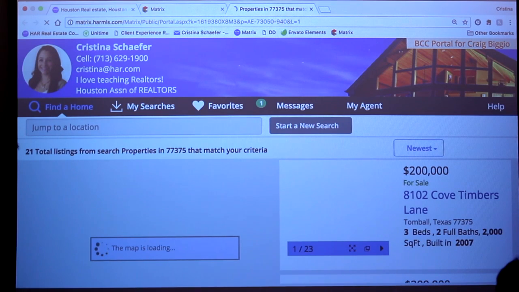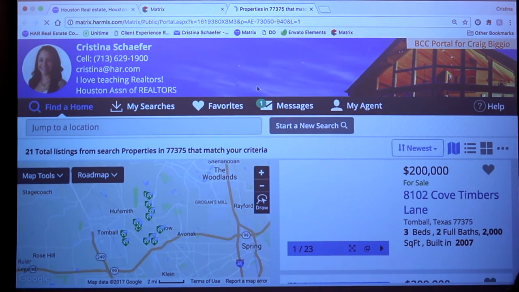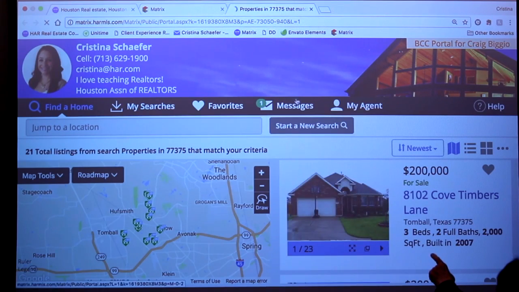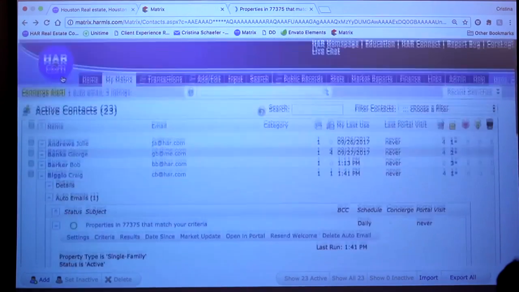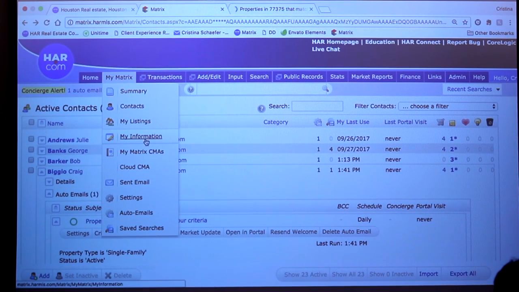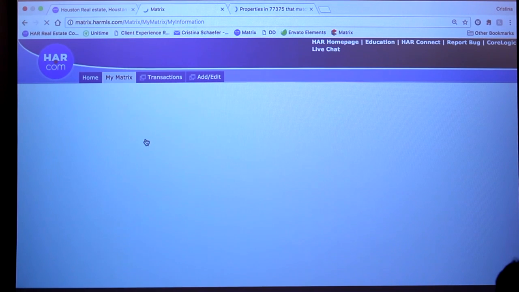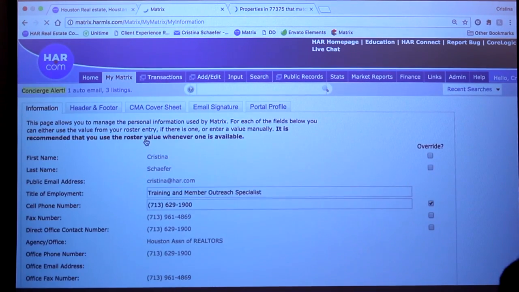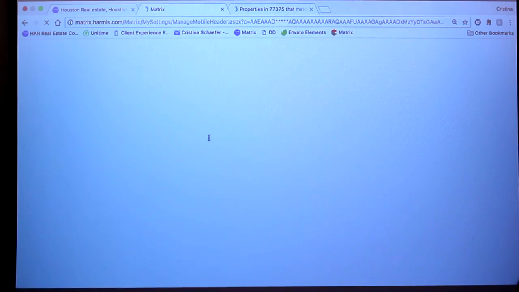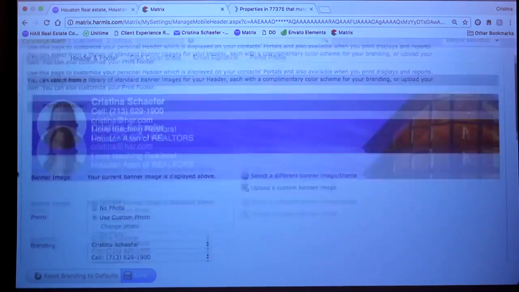There we go. So again, there's my custom header. This is why I said it's important to get that custom header set up, because they will see it on the client portal every time they get updates. I didn't quite understand. How do you get your picture? So that we did in the My Matrix, My Information section. There was a section called Header and Footer. Right there. Yeah, so you just need to go in and set it up. So this is where I set it up.